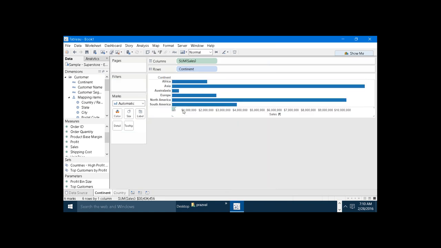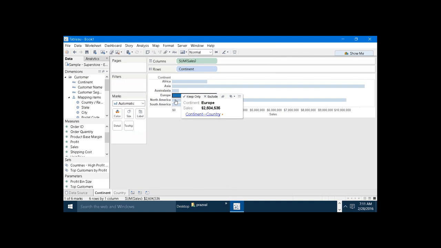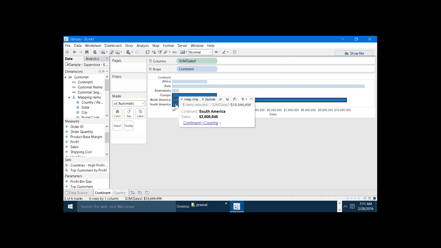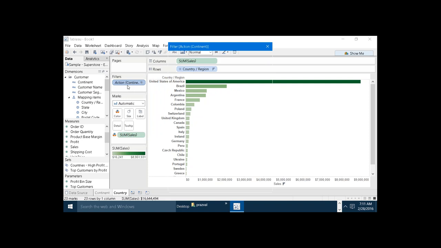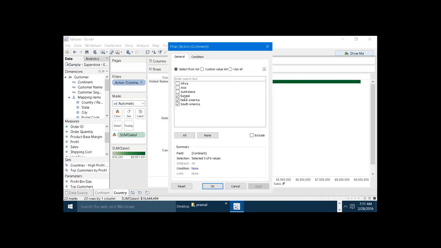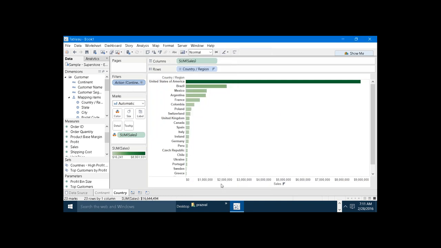If you perform multi-selection, let me select Europe, North America and South America, and just click on this continent country. Now it is showing us all the countries within North America, South America and Europe. Once go to the filter, click on edit filter. Now it is showing us all the 3 continents here. So it is possible to perform multi-selection also by default.